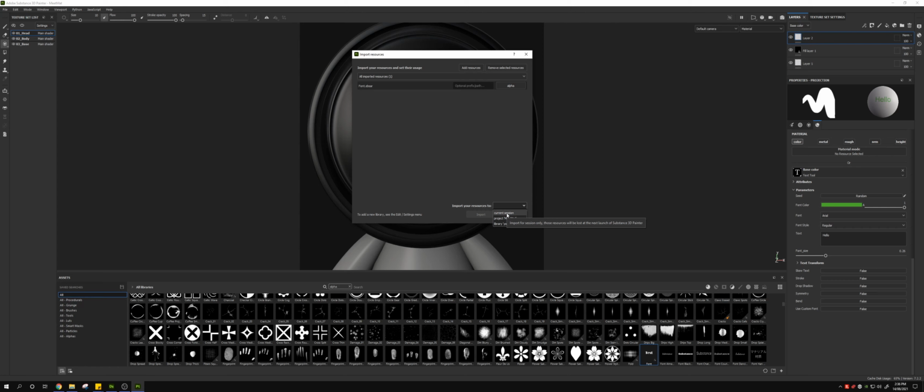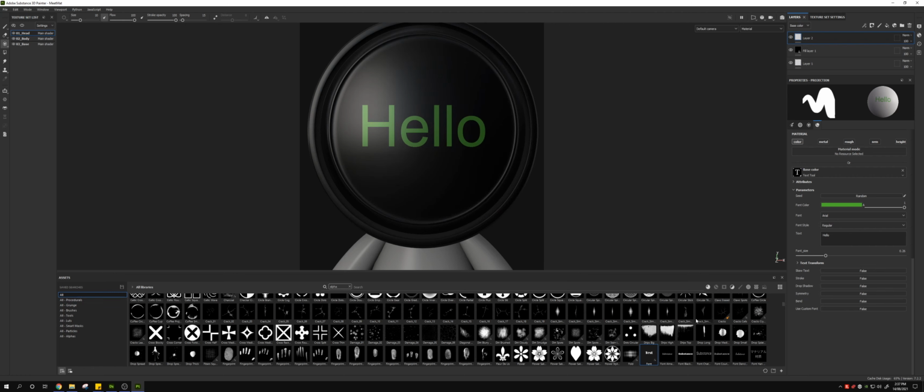Current session means if you close Substance Painter and reopen it, the font will no longer be in there. If you want the font to stay in your shelf forever, I suggest just ticking library. But for the purpose of this video, I'm just going to do current session. And then click import. And then once that's imported, you'll notice it will appear in your shelf under alphas, and Substance will automatically select it for you down here.